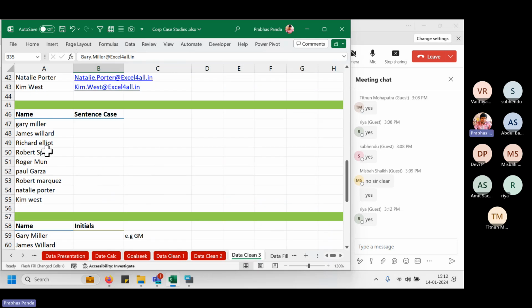Now, coming to the next. Suppose sometimes people keep typing the data, but they don't follow the standard format. Like, say, a name. I just want my name's first letter alone in capital, the rest in small. But people have typed it properly in some places, and somewhere they have missed it. I want to make it a standard format. I need to maintain some consistency. So how to do it?